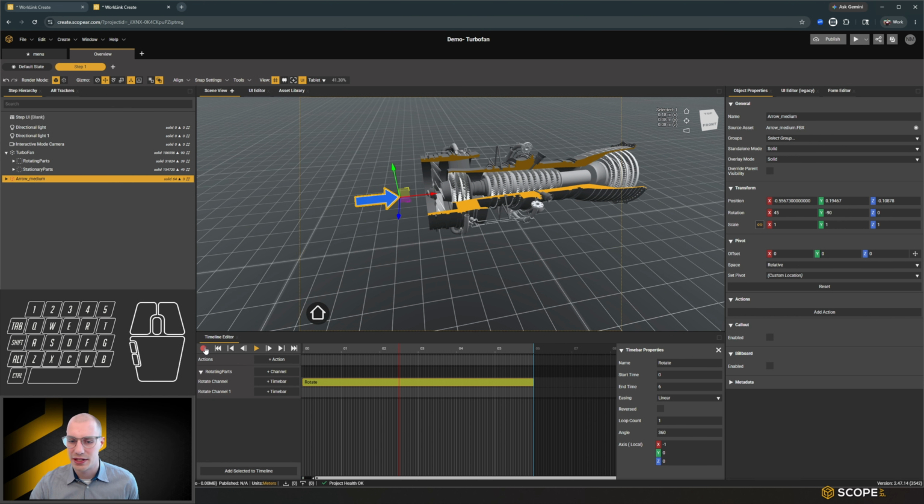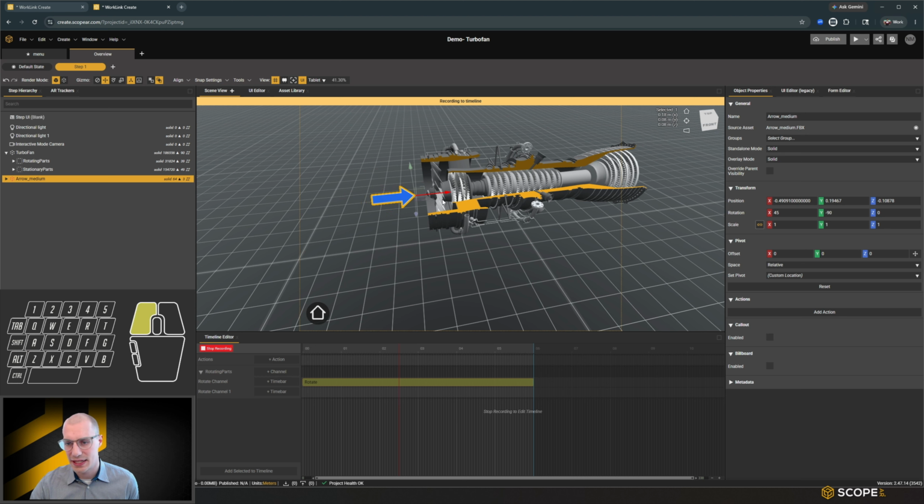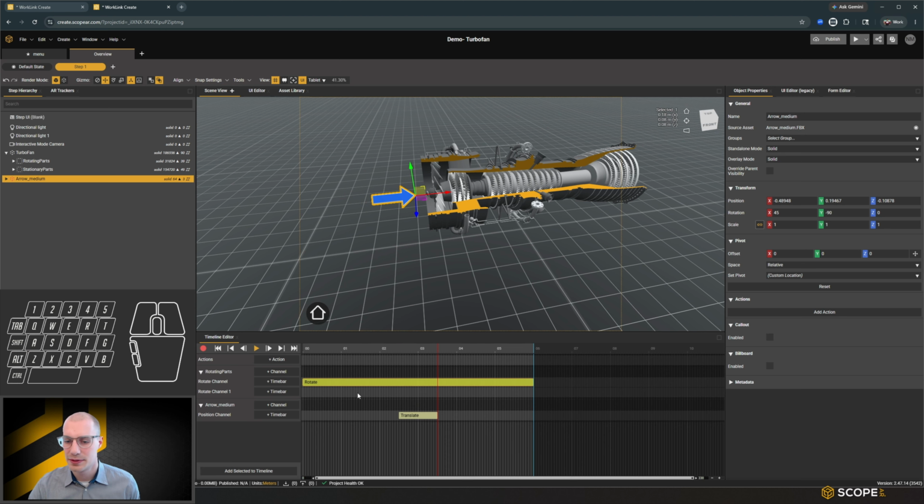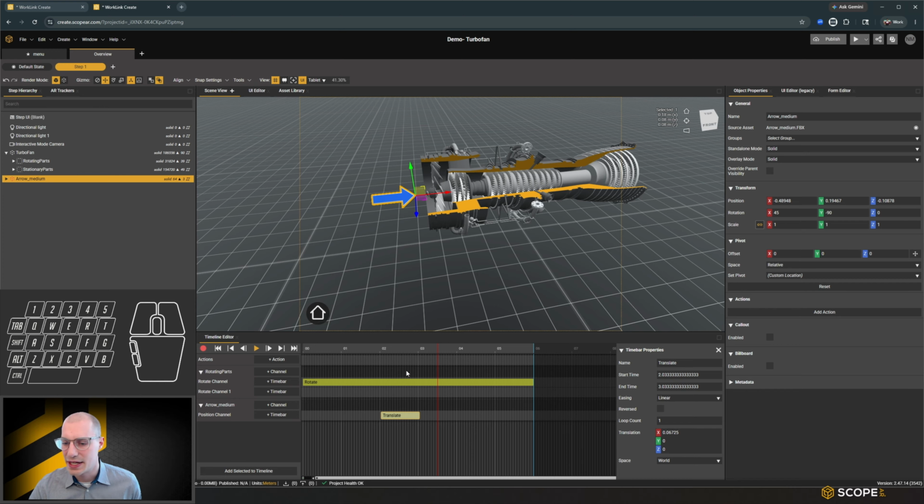So I have this arrow pointing pretty much down the middle and set up to be animated. So I can grab my arrow, hit this record button again, pull it into where I want it to go, stop recording, and I end up with this translate time bar that moves it that way.